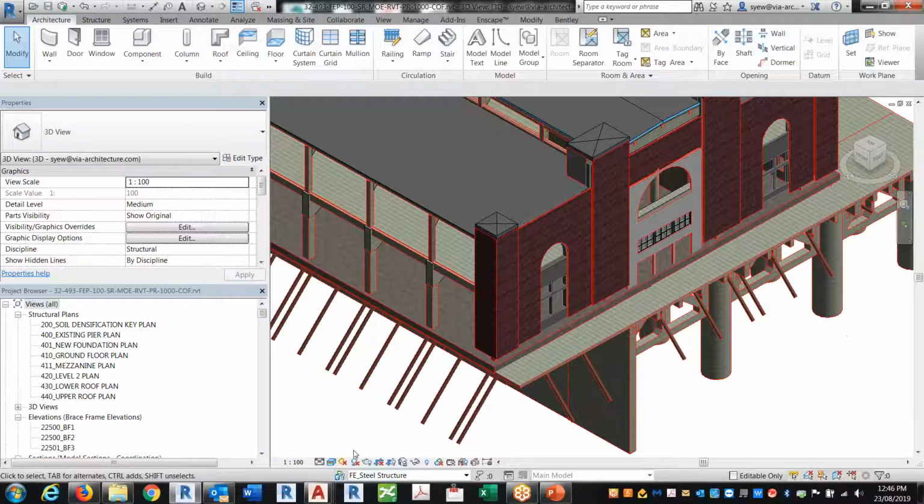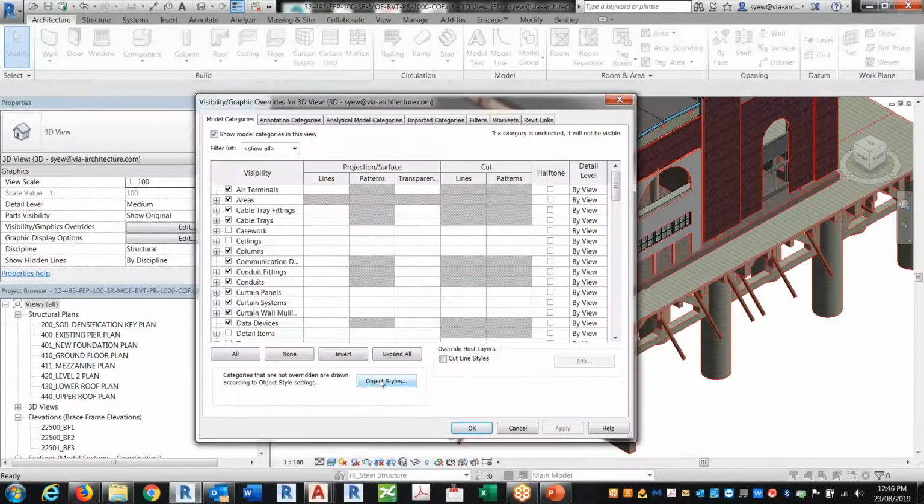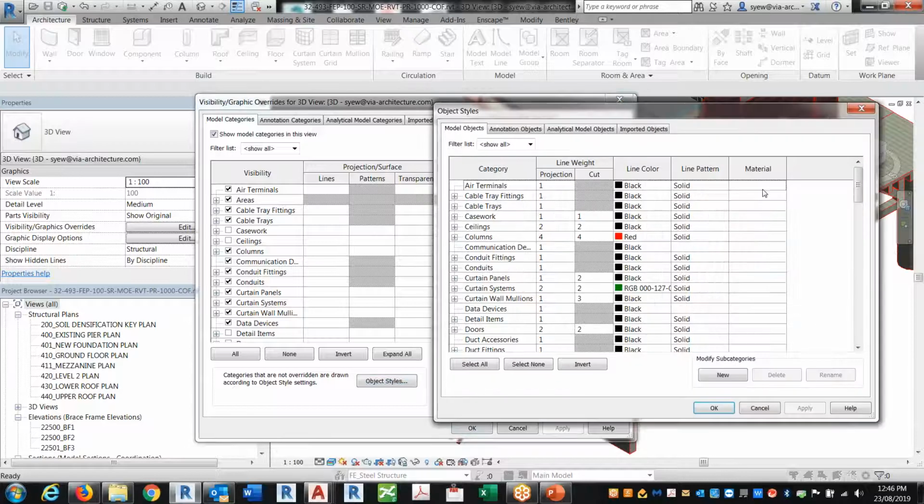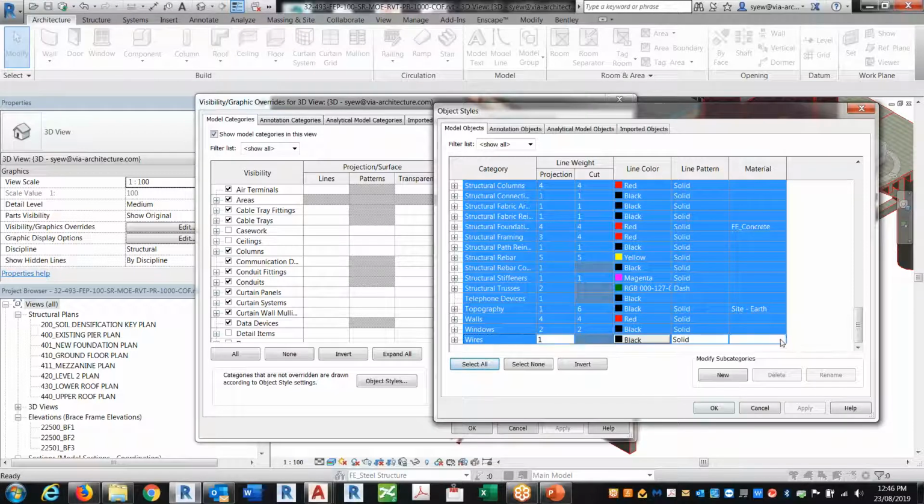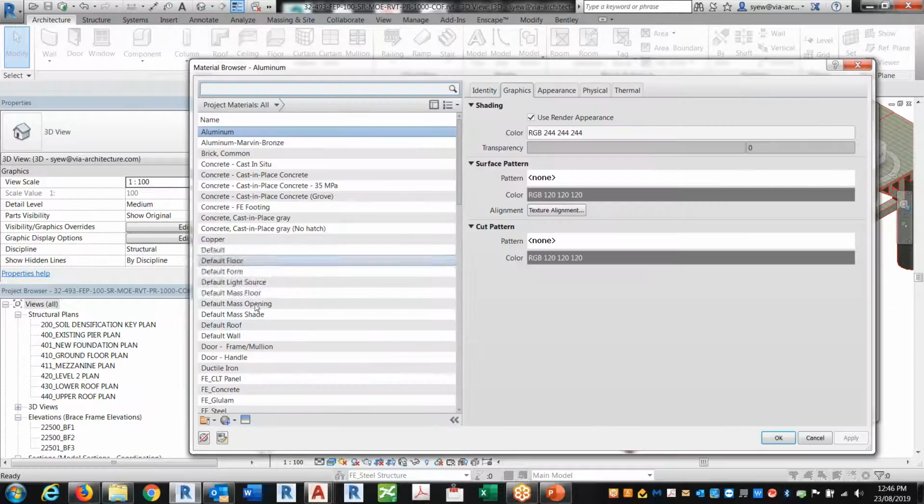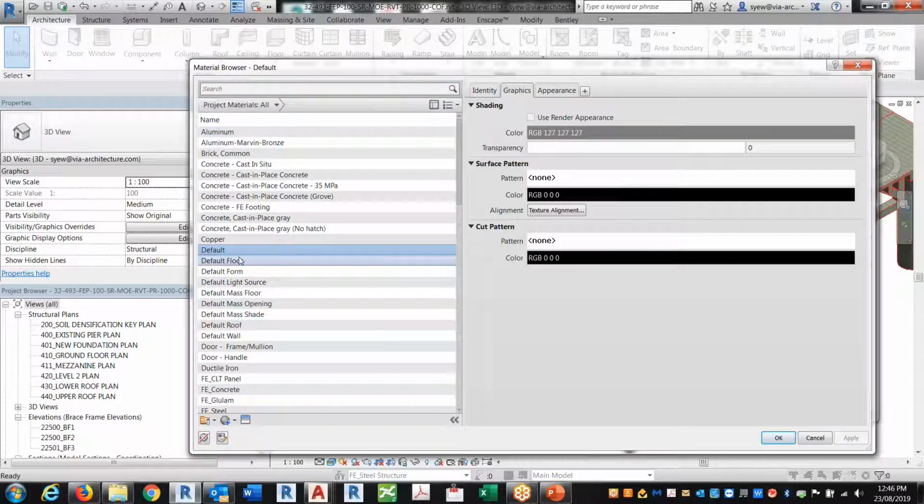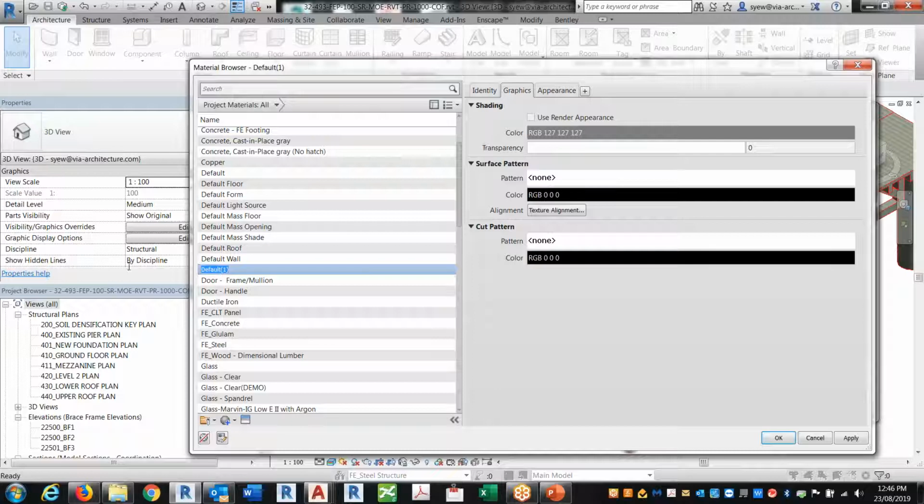How I do it is you go to VV, then Object Styles. Here you notice that there is no material. What I typically do is select all, go in here, and choose the default. Actually, you want to duplicate it and call this coordination red.